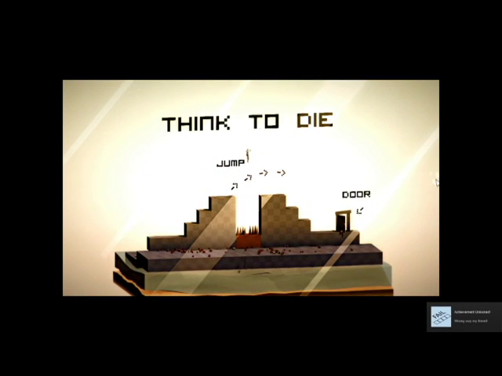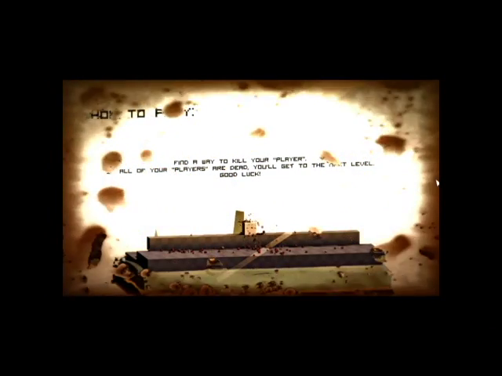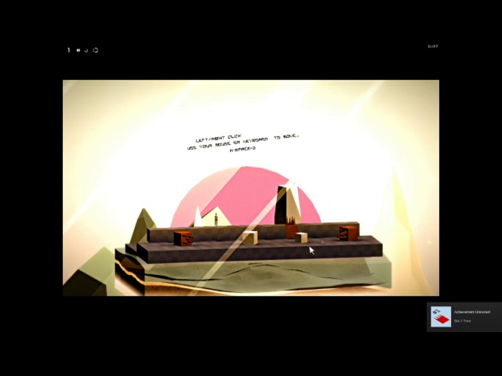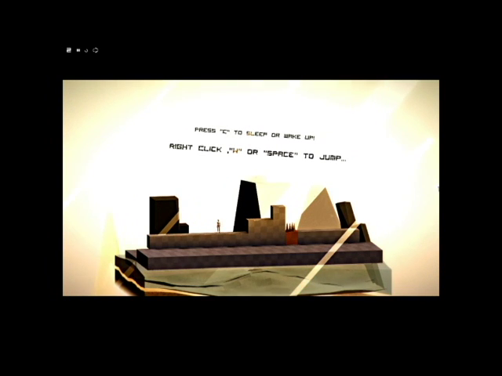Alrighty. Alright, that's one. If all your players are dead, you will get to the next level. Good luck. Well, hello there. That's two. Okay. Can't go foreground, so just run into spikes for three. Okay, four. Man, this is gonna go quick.